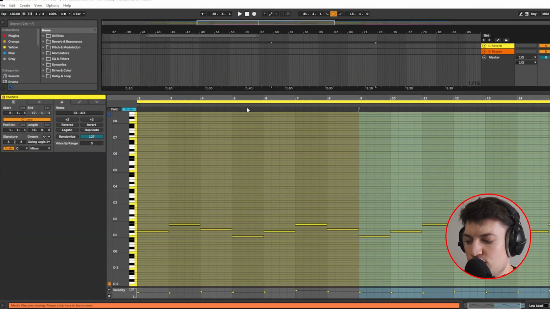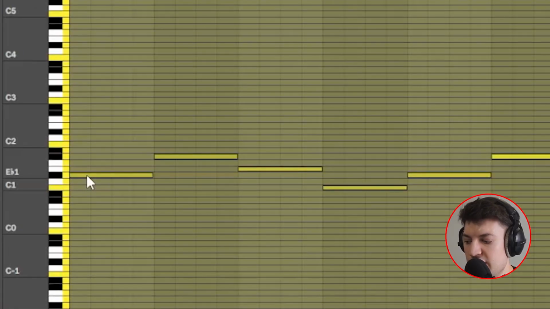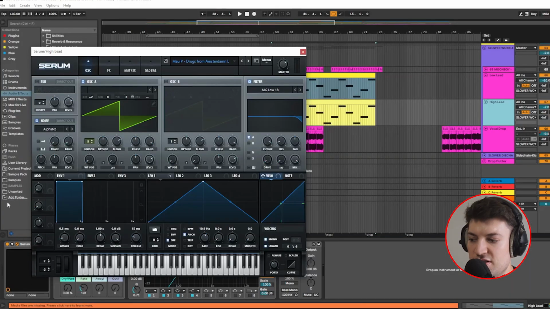And then this lead progression is playing a C, E flat, A flat, F, and then just being repeated. And then it's pretty easy to find these kind of lead basses. They're just Serum patches as well. And that is the track complete.